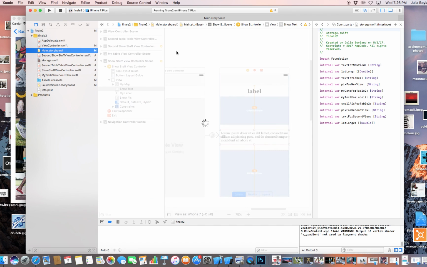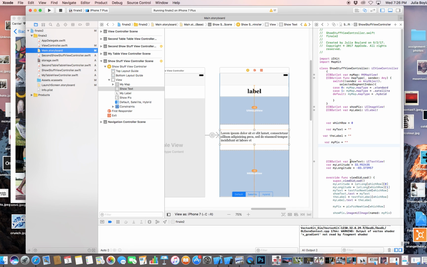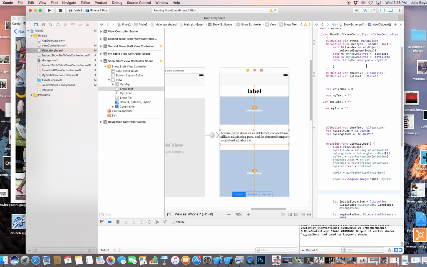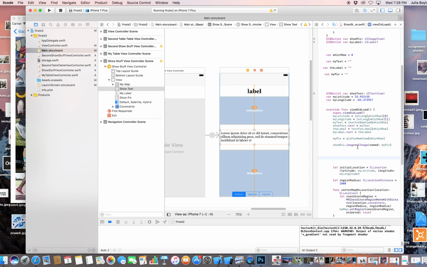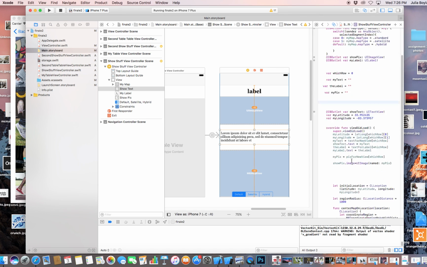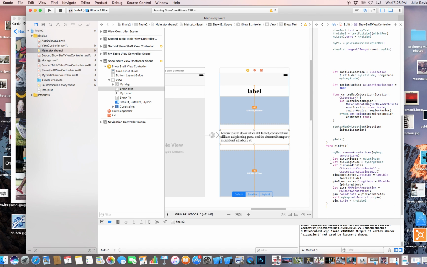So then you go back to main storyboard, and as before, there's these little lines of code that are calling the function from text for new view, which was what I just showed you in storage, and show text, which is the outlet up there, and my text, which is this thing, and together it's all working, which is great.